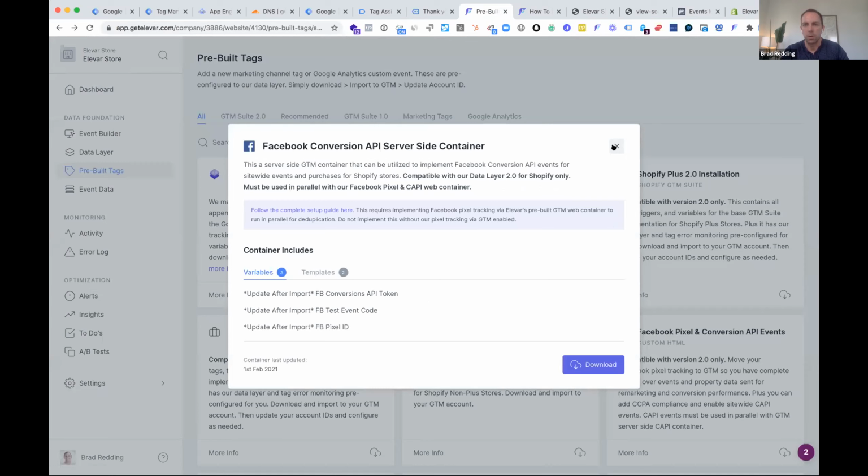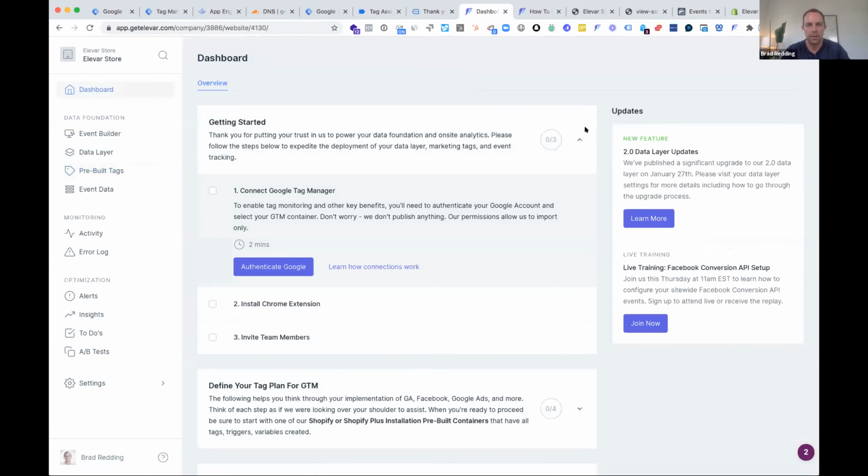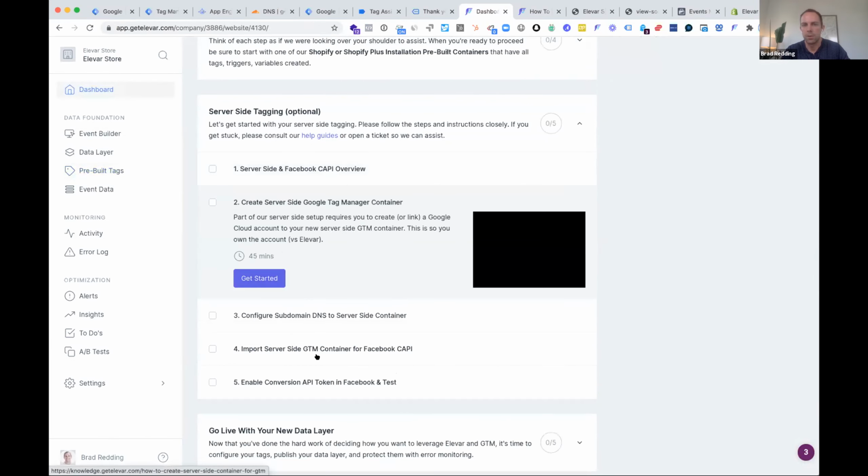The challenge, we have the Facebook group. So if you have any questions, you can ask us. I usually am jumping in and helping out with that. So inside your Elevar dashboard, you're going to see some to-dos here to go through the process of getting everything configured.